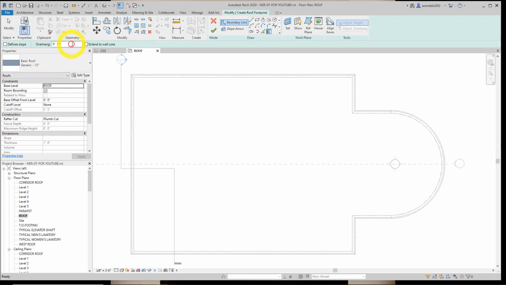Overhang on the outskirts of the roof. So like an eave out here, that would be the overhang. We'll see more of that later. Is 0 on this one. And we'll make sure to keep the extend to wall core off. We're not going to go all the way to the core of the wall, the structural core of the wall. So we're going to hover over the leftmost wall. There's a handy command. Once you hover there, hit tab.